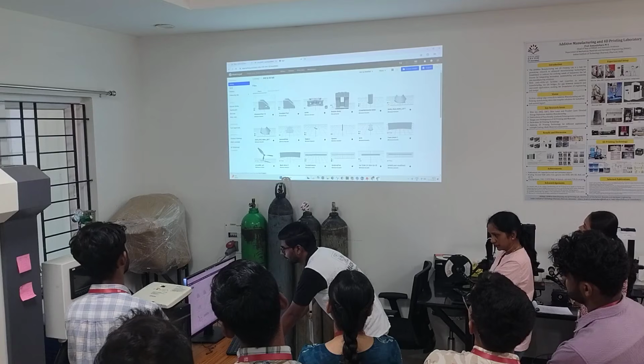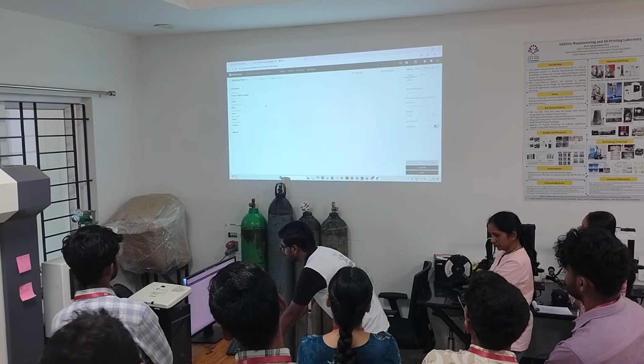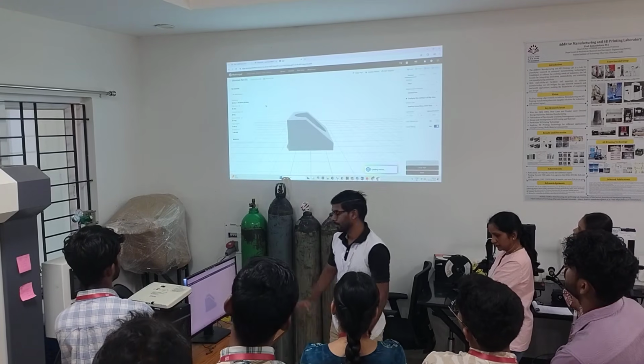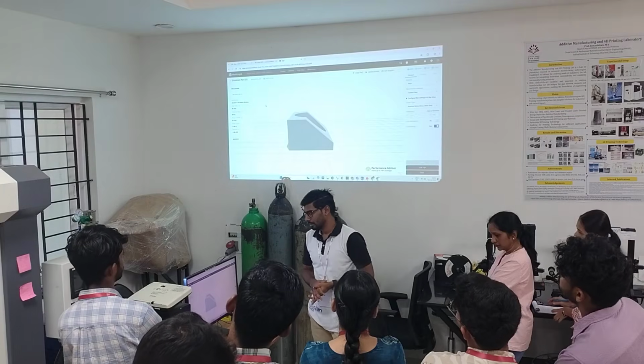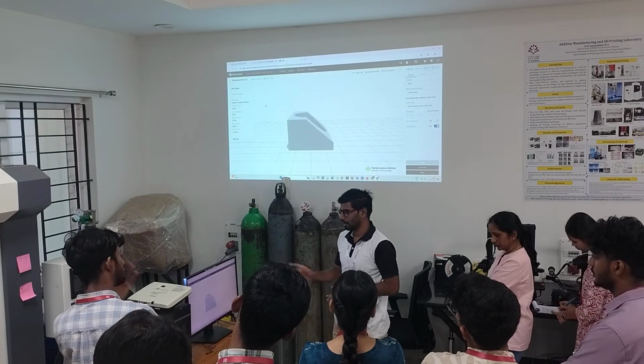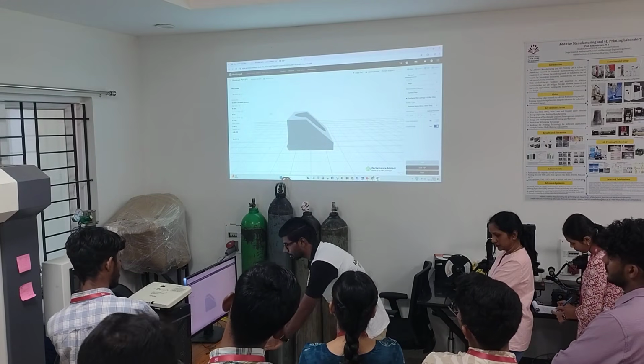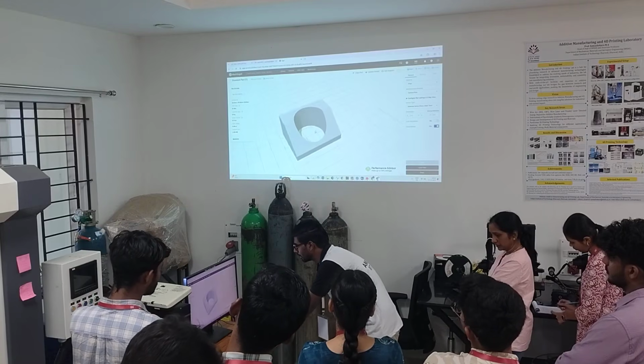So this is a standard part which I am trying to show you. STL files can be used here. Sometimes they also allow STEP files, but I have not used them here, so I cannot confirm that. So this is the working area.